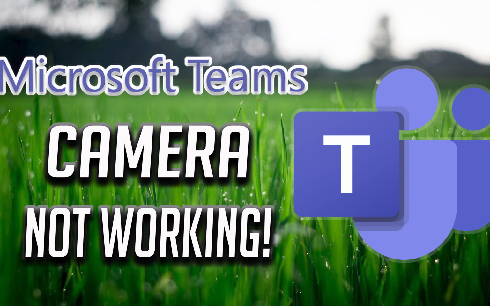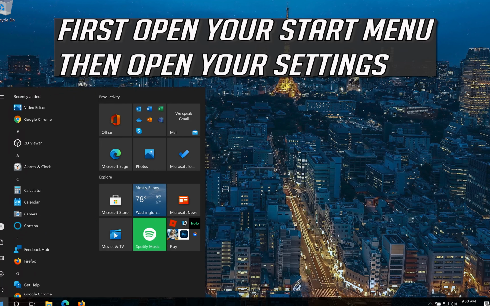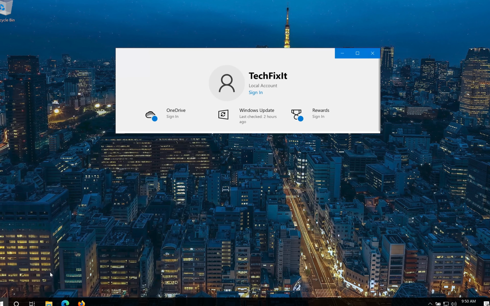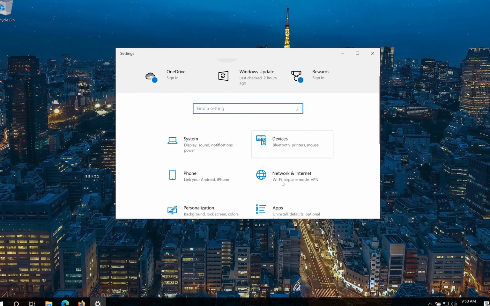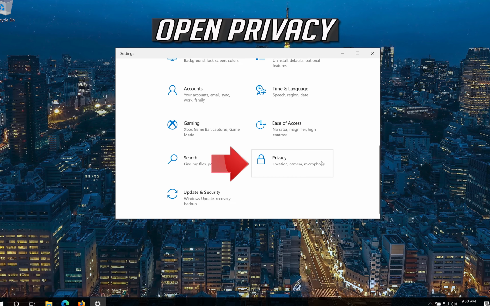How to fix keyboard not working after Windows 10 update. First open your Start menu, then open your settings. Open Privacy.